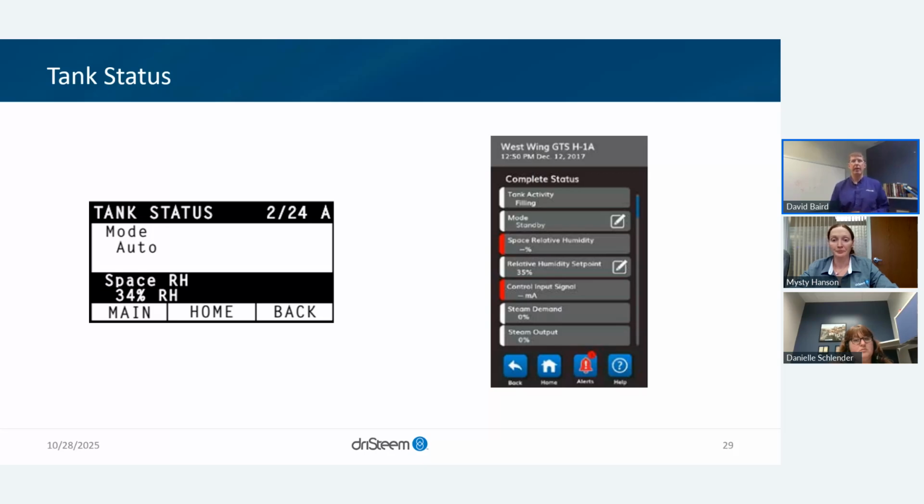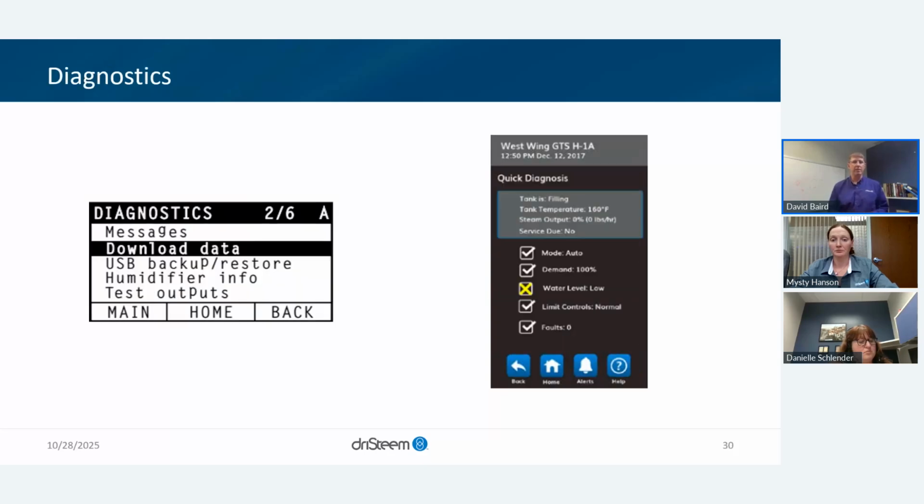Diagnostics, this can be really helpful. One of the things you can do with Vapor Logic is pull data off of it, which we'll talk about in a moment, and grab information about what is happening. If you're getting into troubleshooting, this can be really helpful in coordinating with our tech support team.